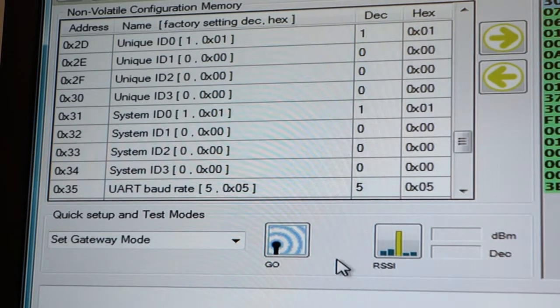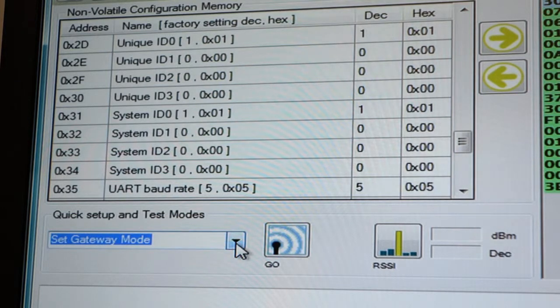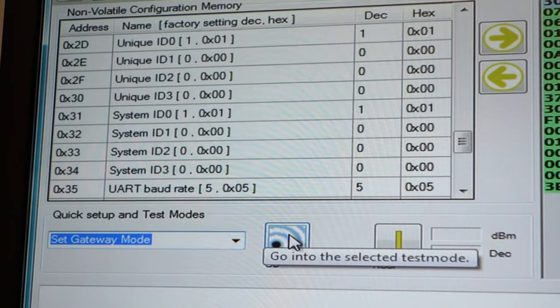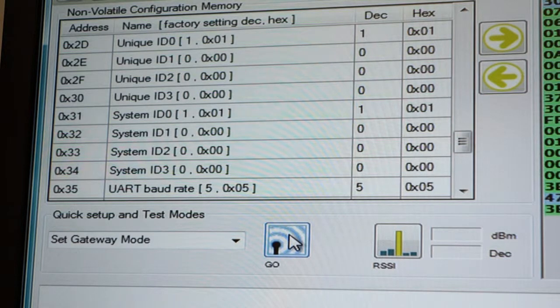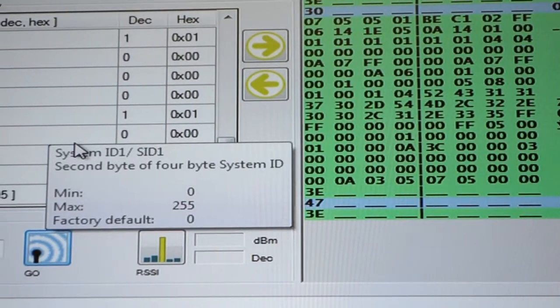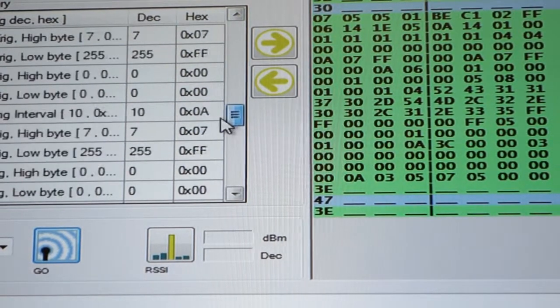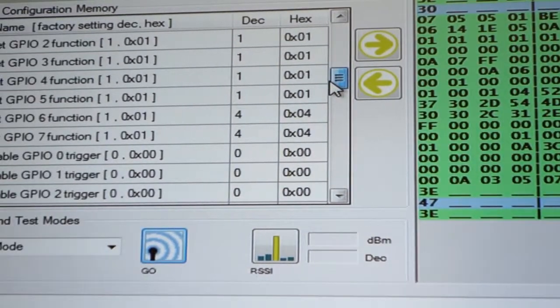So let's now configure this device as being a gateway device, which can be done through this pull-down window here. We can now select that it is a gateway device, and we press the Go button. This device is now configured as being a gateway. We have already selected the address, and now let us set the other parameters that might be of interest for this demo.